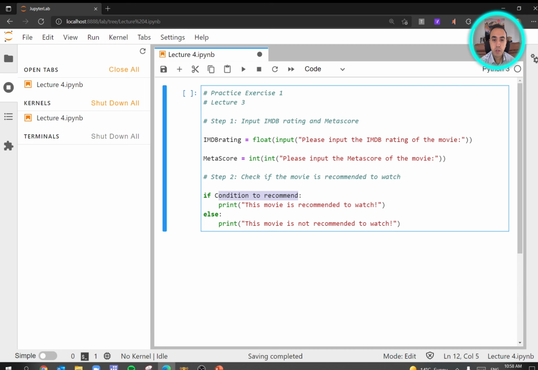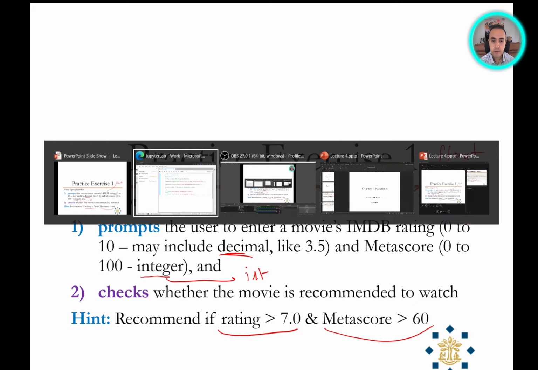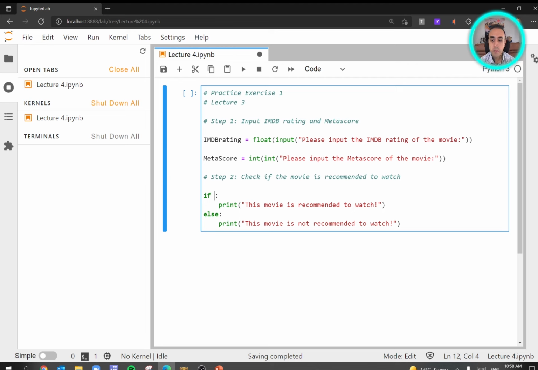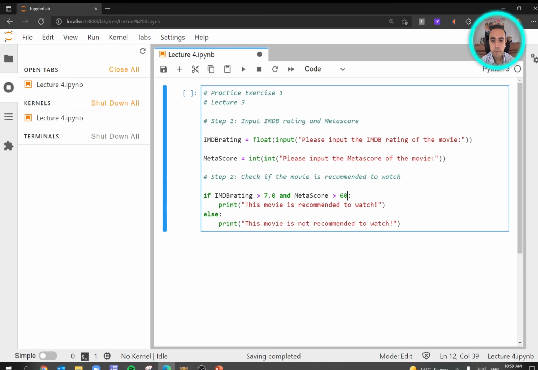So what is this condition to recommend? This is also given in the question. The condition is if the rating has to be strictly greater than 7 and the Metascore strictly greater than 60, right? So here it goes. We have IMDb rating strictly greater than 7. You can write 7.0, doesn't really matter. And Metascore should be strictly greater than 60, right? Yeah. All right, so that's the program.